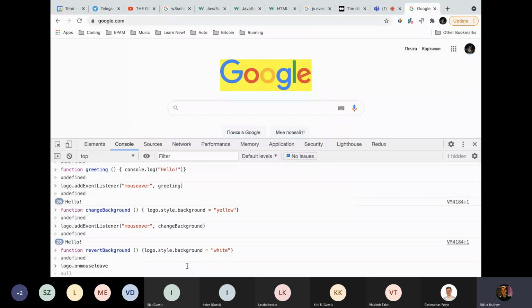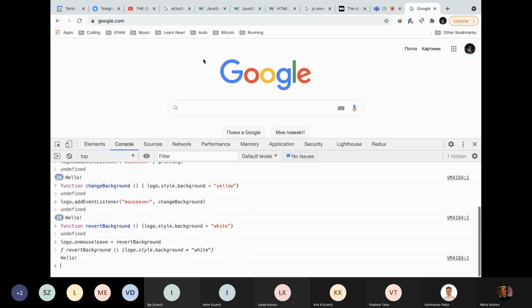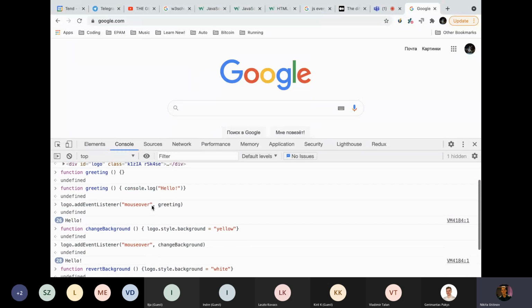Mouse leave equals. So here it is. You have event listener mouse over. It changes background to yellow, and when your pointer, when your cursor leaves this element, the background is reverted back to white. Guys, is it clear to you?